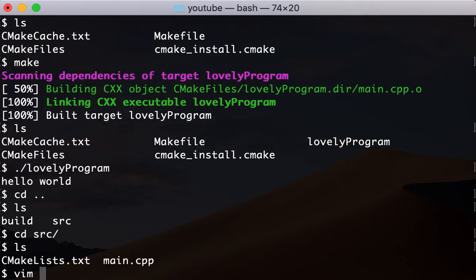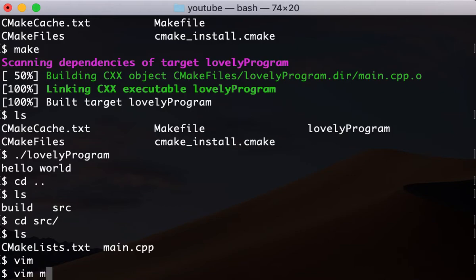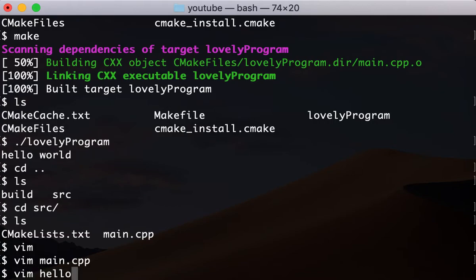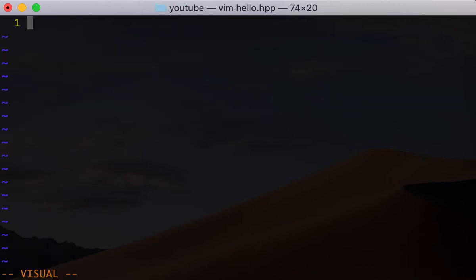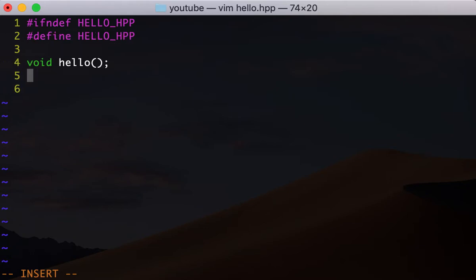Let's add libraries to it, right? Now, let's add this class, the file called hello. In here, let's write void hello is our function. Let's declare this function, and then, you know, let's be good citizens and add the include guards in hello.hpp. I hope you guys know what that is. It's called the include guards. If you don't know, you can Google that.